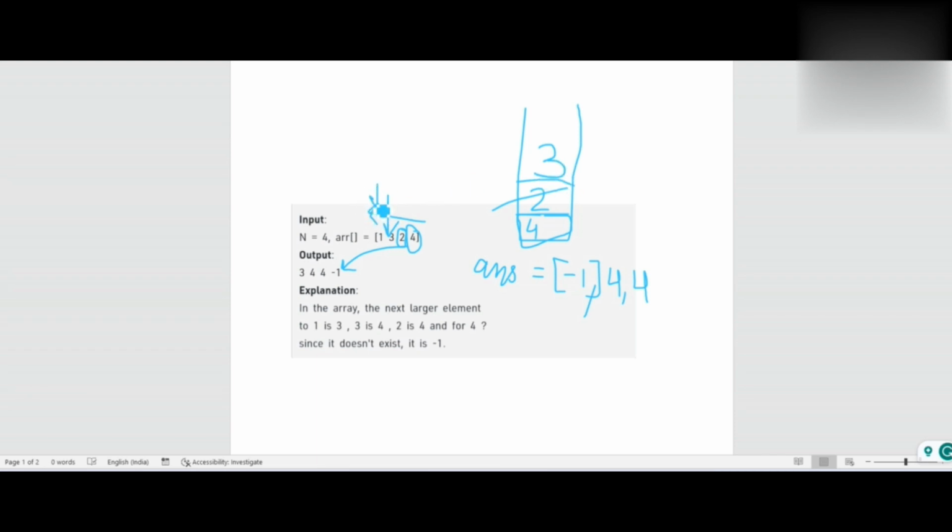Now check 1. 1 is less than 3, so no pop is required. Now simply add the top element of the stack to the answer array. Now reverse this answer array.